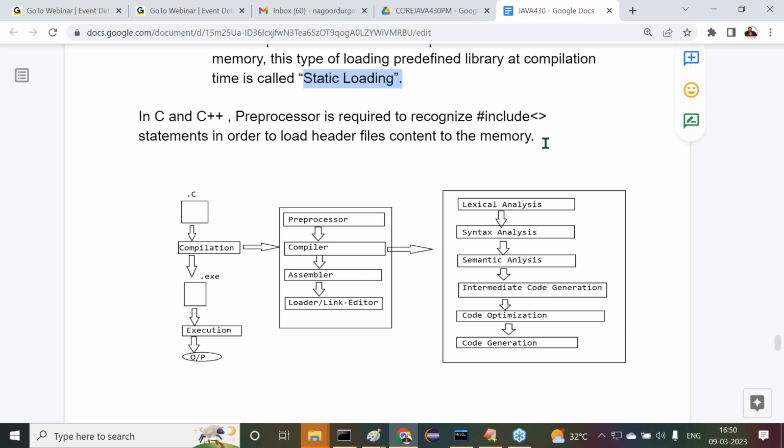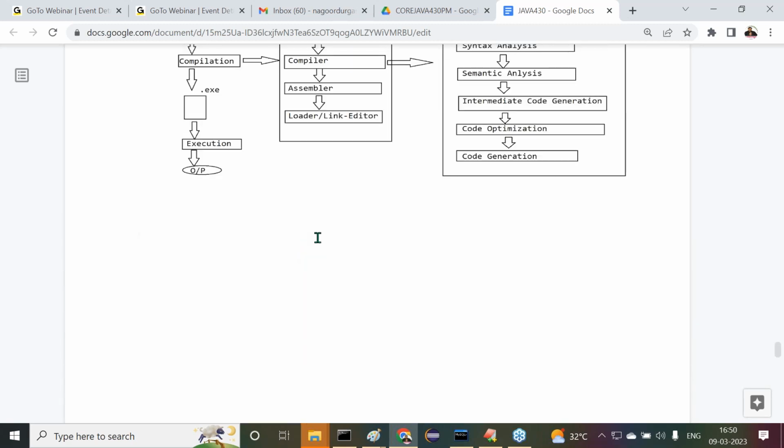I'll not forget my point. Right. Let's come to the point here. Now, let's understand this. Why is preprocessor not required in Java? Why is preprocessor not required in Java? We have to understand this point. Right. All of you observe carefully.